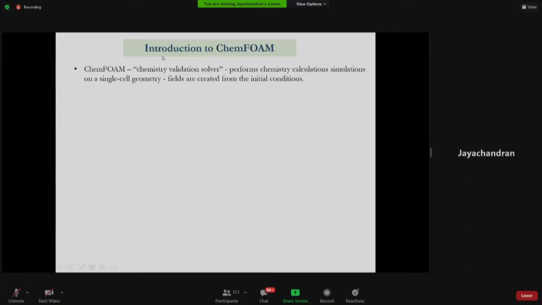So I'll be using the ChemFoam solver. ChemFoam is basically a chemistry validation solver. As the name suggests, it is used to validate chemical reactions. Whatever chemical reactions we are going to use, we validate them in a single geometry cell where the fields are created from initial conditions. So far we have seen 3D, 2D, and 1D geometries, but the ChemFoam solver uses a single geometry cell, and we'll be solving the equations at that particular point. Basically, it is a system of ODEs that is being solved here.